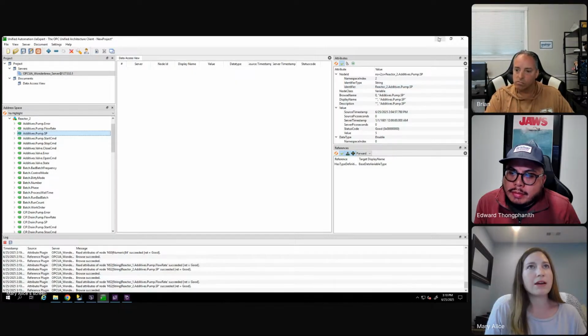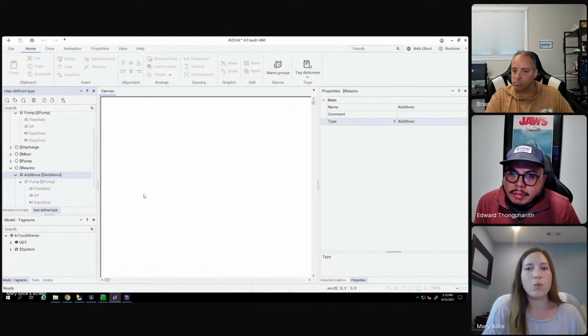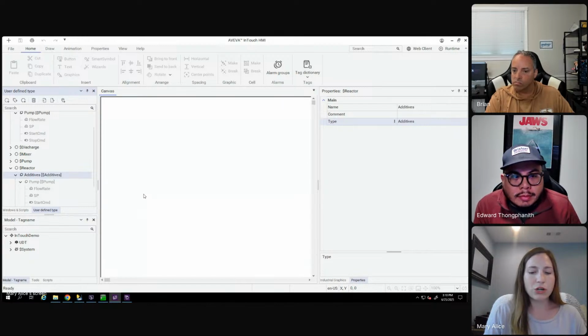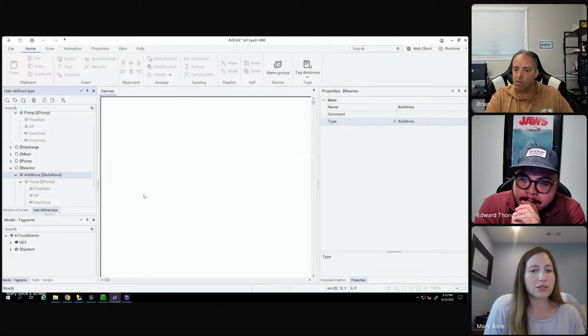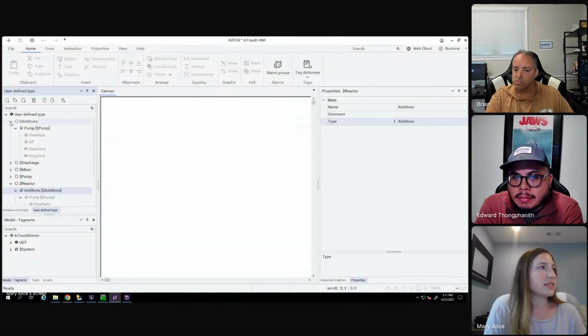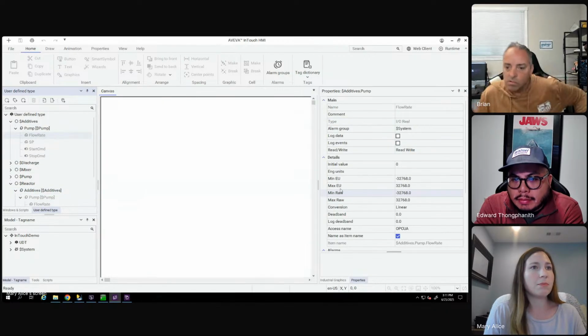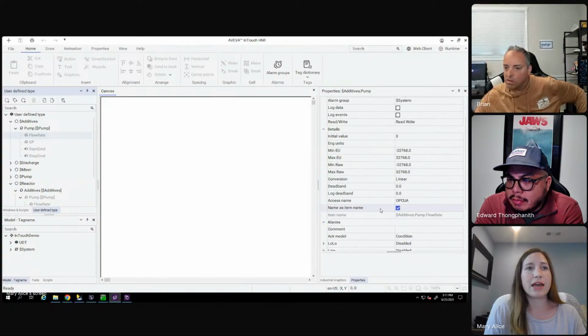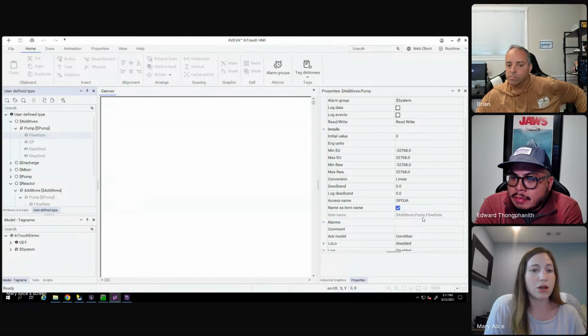And so if I come back into my InTouch application here, when I create these UDTs, the structure is dot delimited by default. So if I set this up properly, I can check to use the item name as the reference name, and that item name will automatically be created to align with my OPC UA item reference. So for example, when I created my pump UDT here, I selected to use the name as the item name, and you can see that dot delimited structure that automatically gets created based on the hierarchy of my UDT. So I have additives, dot pump, dot flow rate.